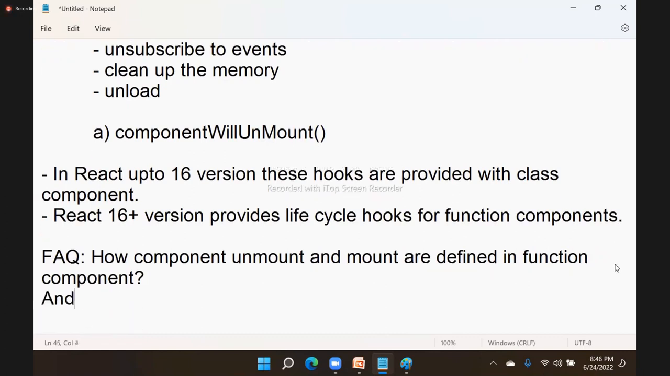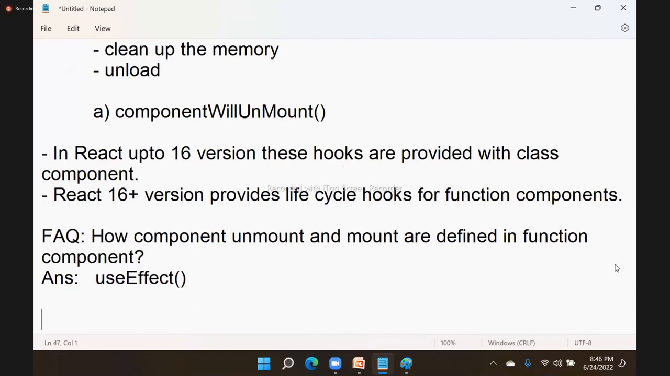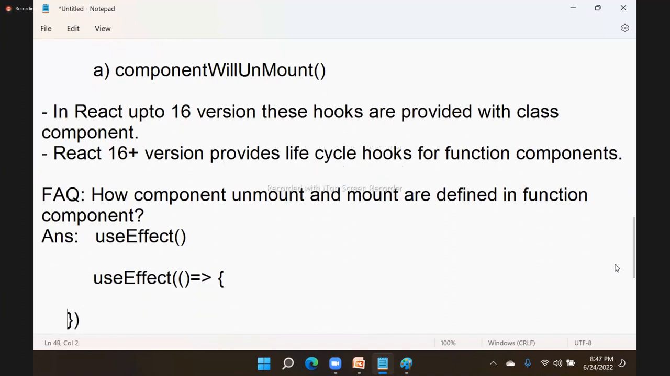Actually, we learned mount already, but unmount we have to know. It is managed by useEffect. useEffect is used to manage the mount and unmount. How is it going to unmount? We used useEffect. So how do we define useEffect? useEffect uses a callback function. Am I right? This callback function has some dependencies.